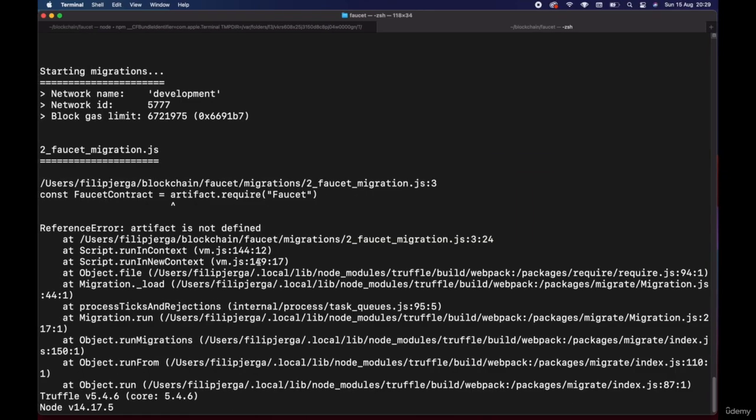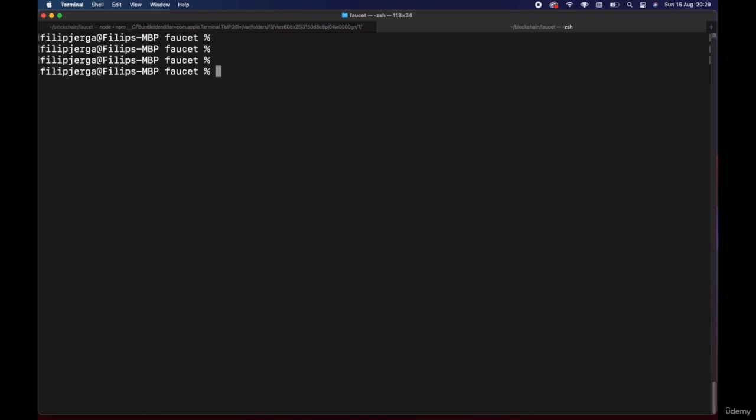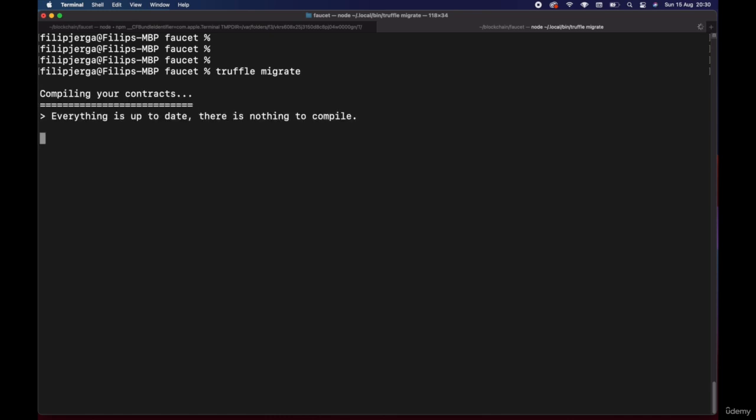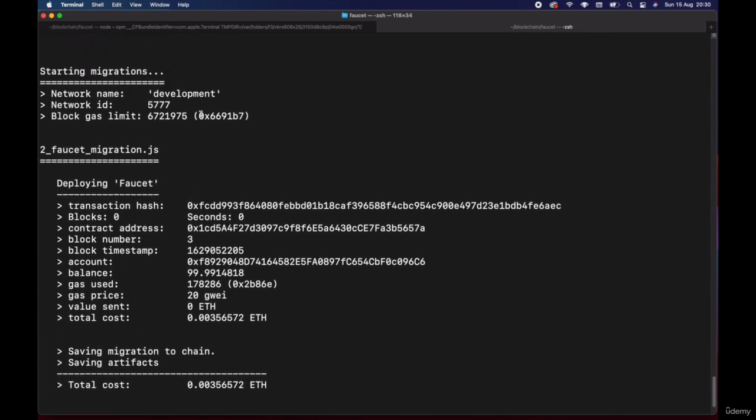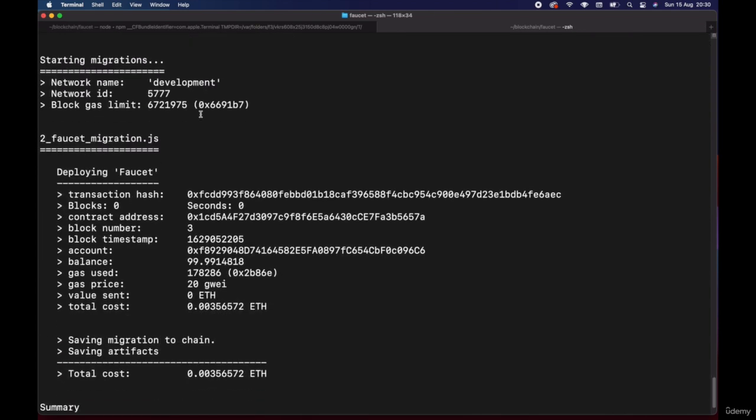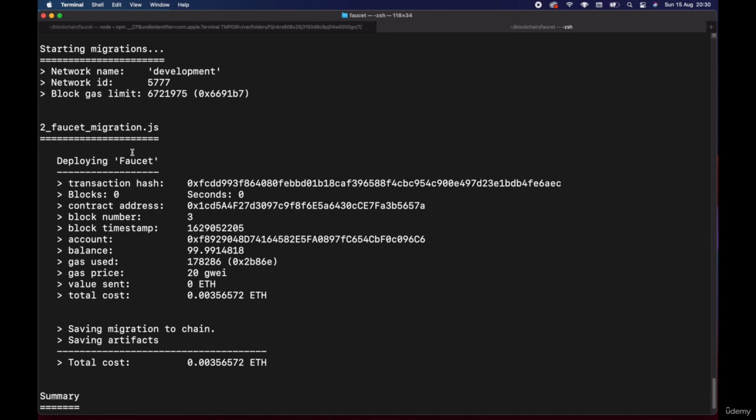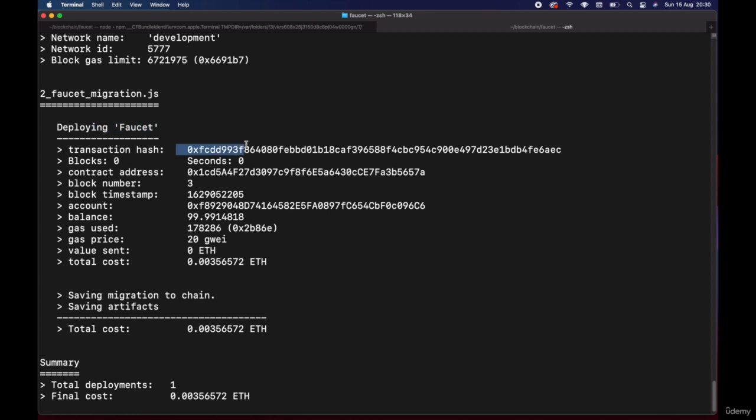Okay, one more time. I will clear the screen here. So clear and truffle migrate, and everything up to date. That's for the migration contract, because the migration contract is already deployed. And here we have 2_faucet_migration.js deploying the Faucet smart contract. The transaction hash is this one. It was added into block 0 in 0 seconds. Usually it takes longer, but on our private network, of course, we don't need to wait until the block is mined. So it's instantly done.